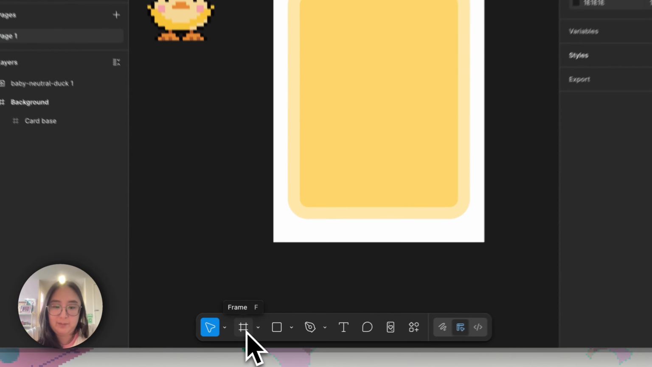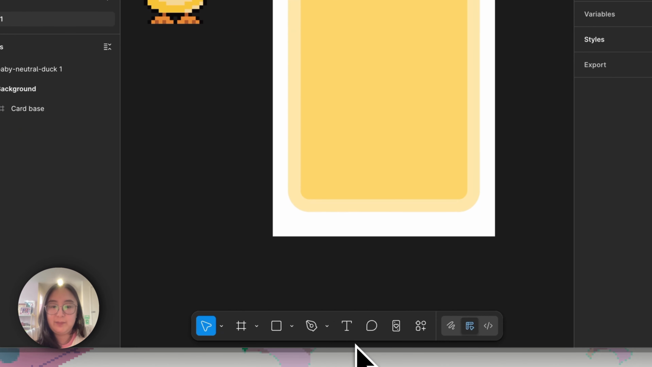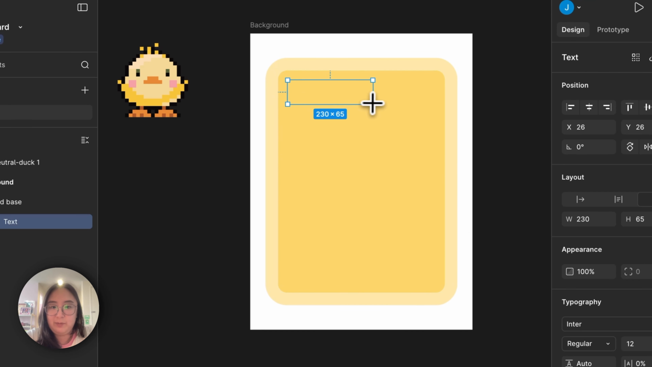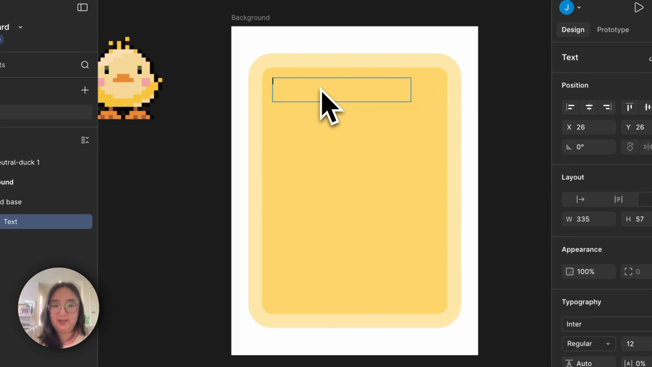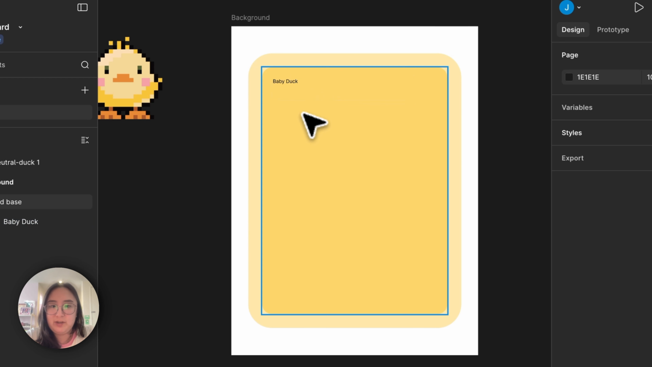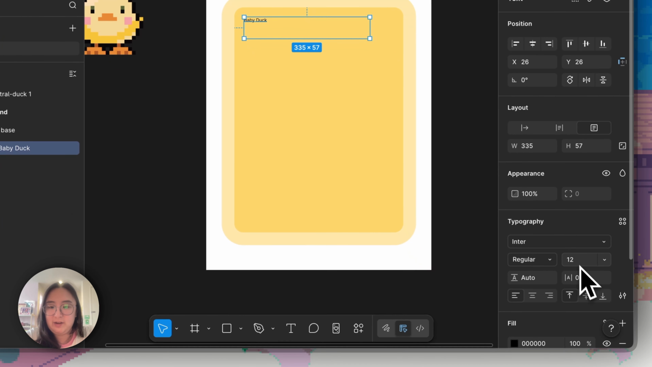So we worked with frames, and now it's time to work with text. You can press this T button on the toolbar to be able to drag a little text box. Right now I want to give this trading card a name, which is the name of the character. I'm going to call this Baby Duck. And that looks pretty small for text. You can see here that it's 12 pixels. I'm just going to bump it up until it looks good for the size of the card that we made.